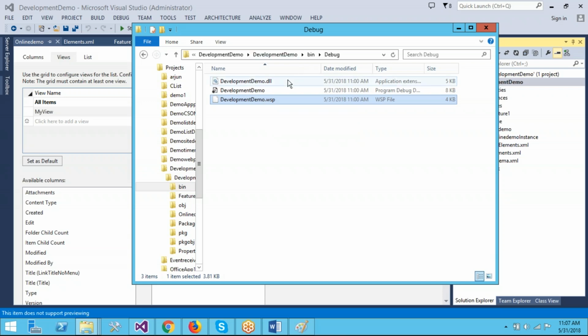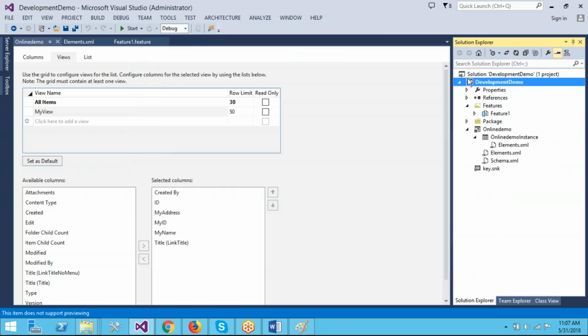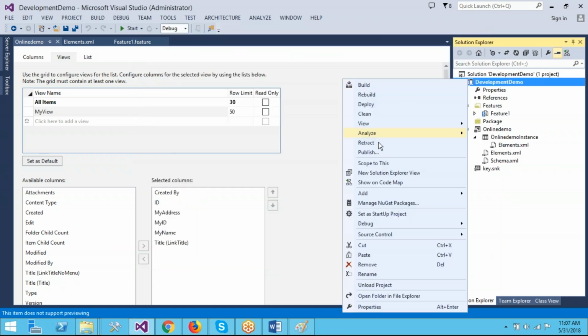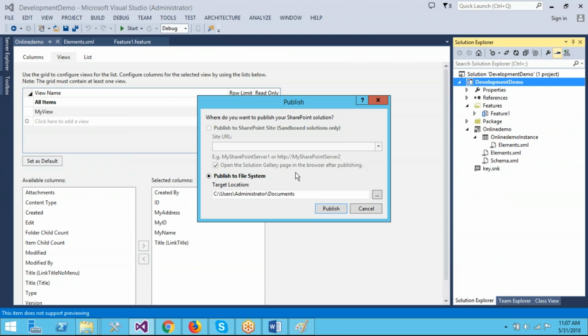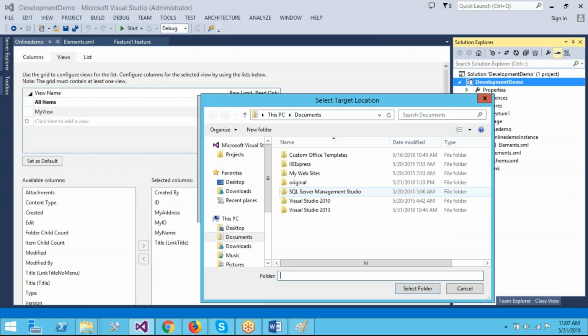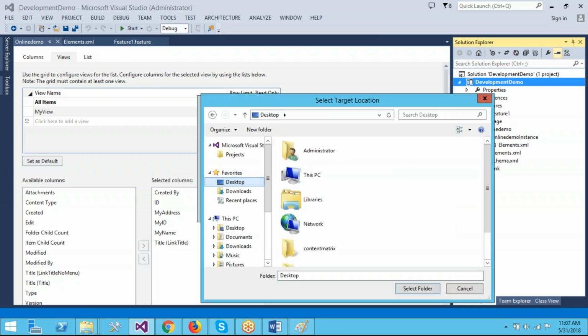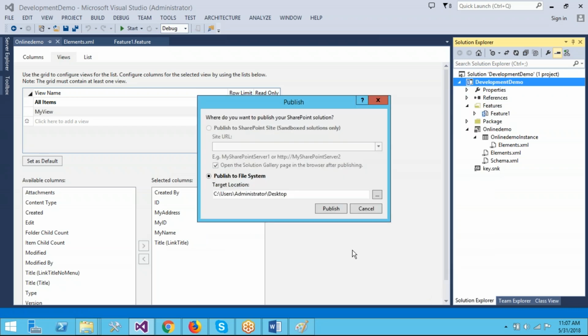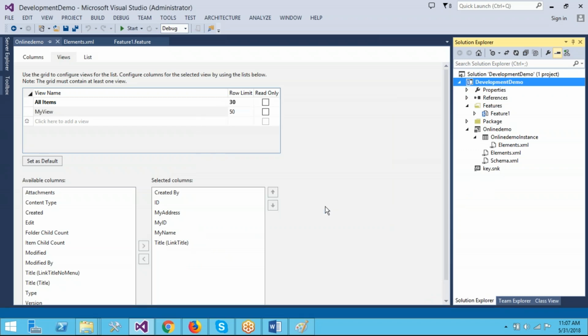And coming back, if I don't know the path, how can I take this WSP? There is an option directly here. When you right click on it, you can see the publish option, and here, publish to a file system, and this is the target location, but I don't like this target location. I am selecting my desktop, click select folder, click publish. Okay, now see the message, publish succeeded.